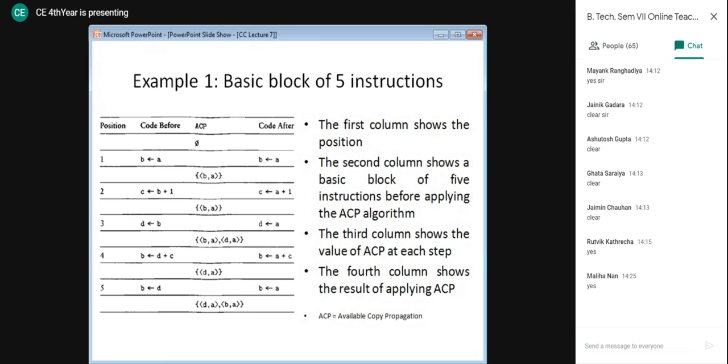Okay. Now let's move ahead to the fourth instruction, wherein D plus C is assigned to B. So now here what happens? Value of B is modified. Correct, value of B is modified. So if you observe the ACP set, B comma A is now removed from the set. We are removing this element from the set ACP, and then code after applying ACP is A plus C is assigned back to B. Are you all getting this one? Correct? Okay, now let's move ahead.